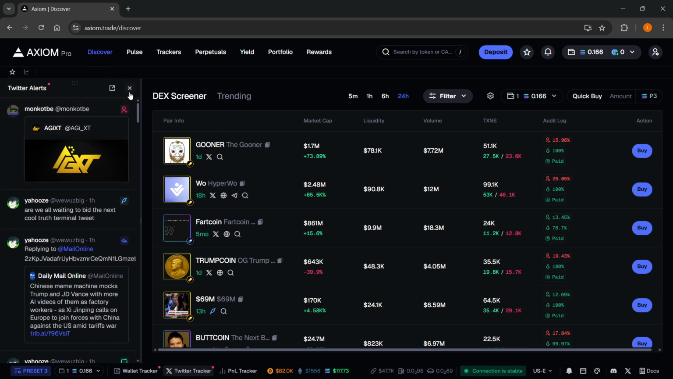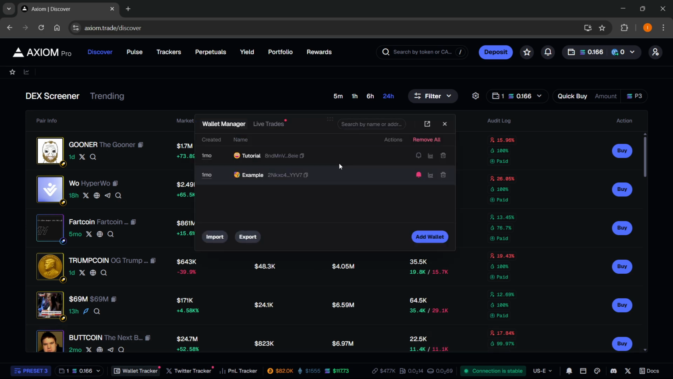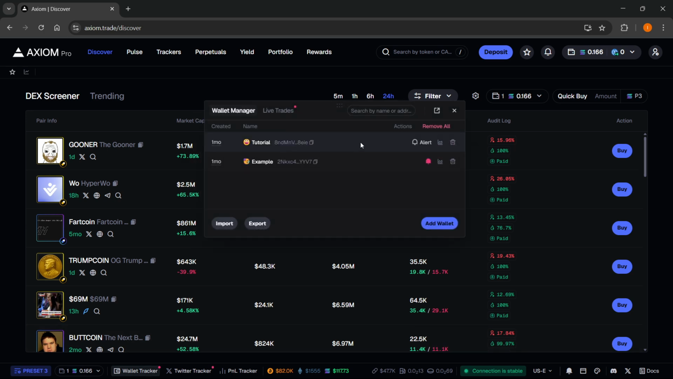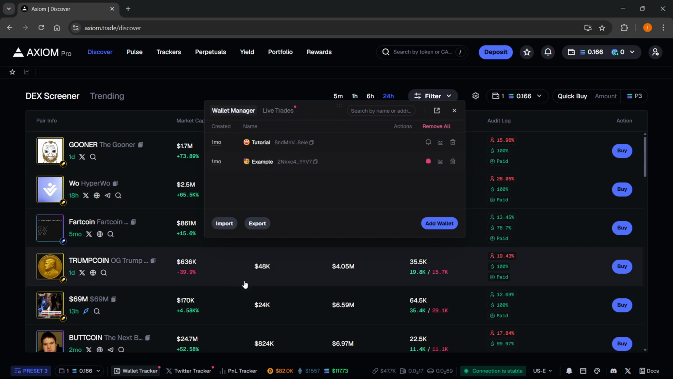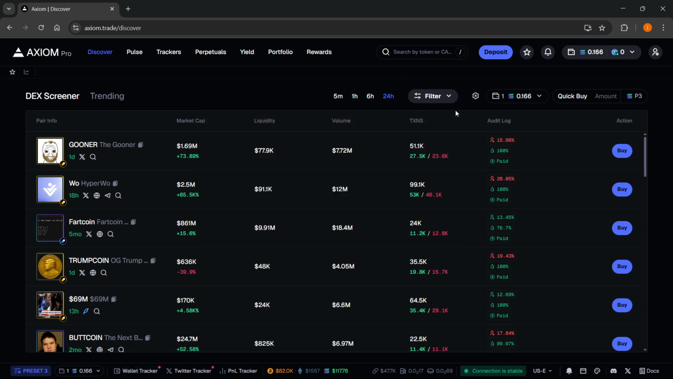Now, it's also got a wallet tracker. If I show you this, you can track wallets. It's also very, very convenient. You can go to live trades and actually see live trades that you are tracking via this wallet tracker, which is of course amazing, and many platforms don't even have this or it isn't even free, especially the Twitter tracker. And then you also have the P&L tracker over here.